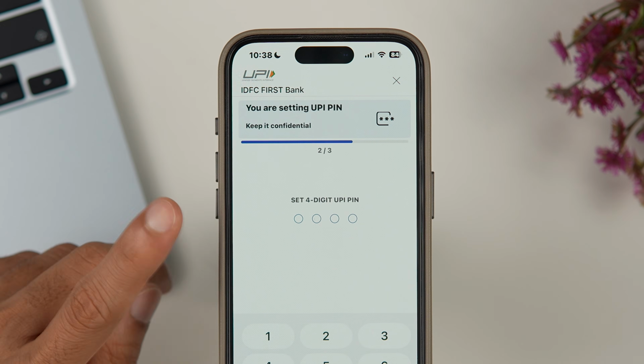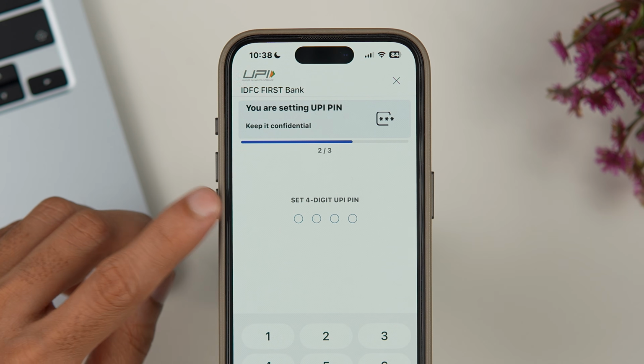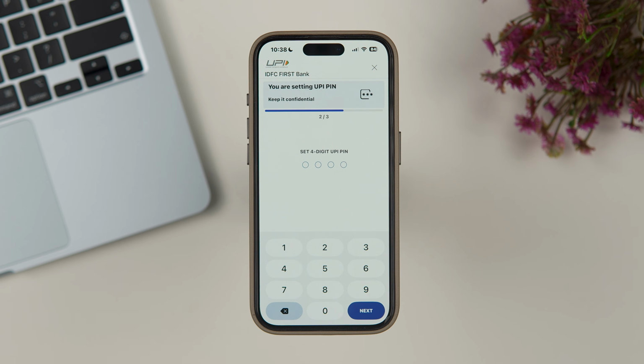And now here is where you can set new PIN. So it is saying set 4-digit UPI PIN. So enter your new PIN and go ahead. I have entered the new PIN. Let's tap on next option.